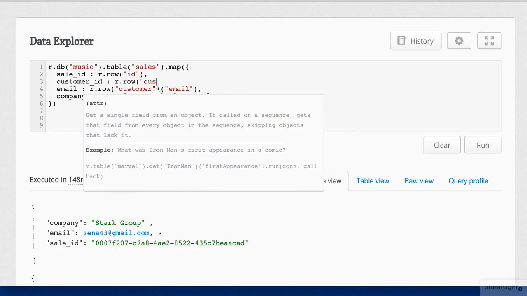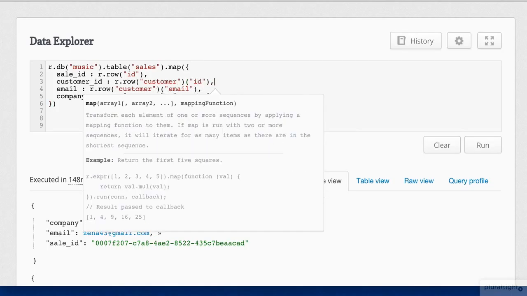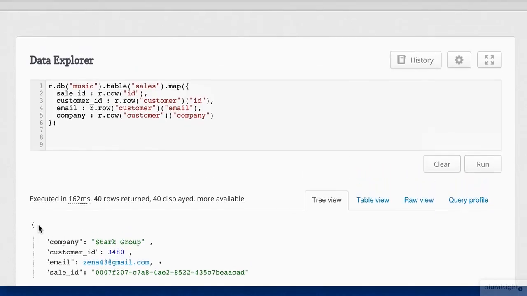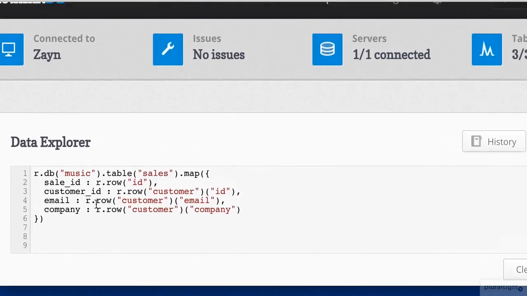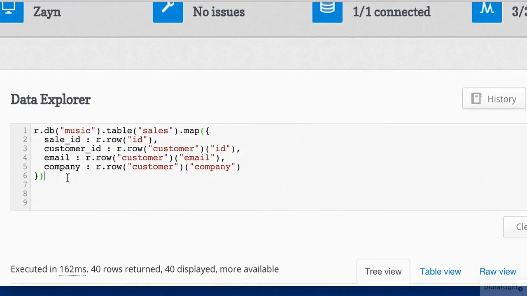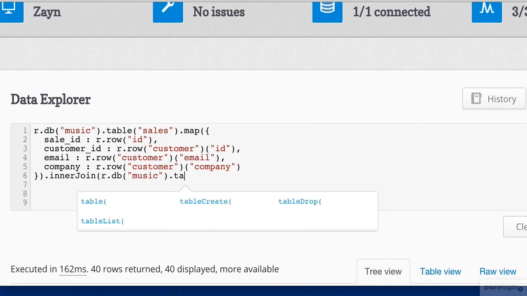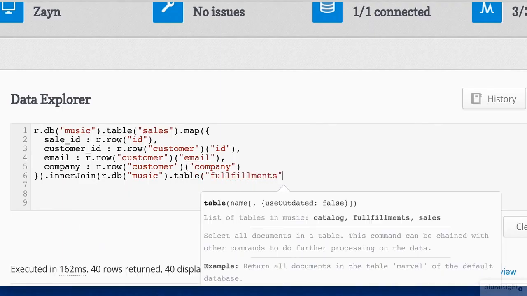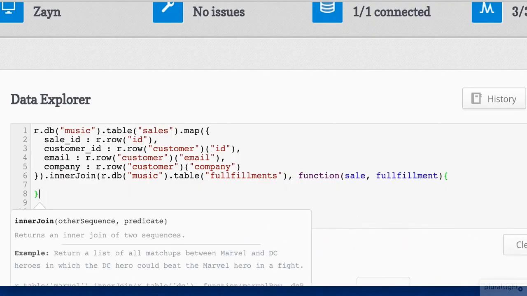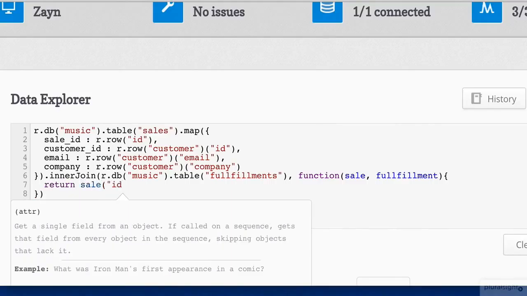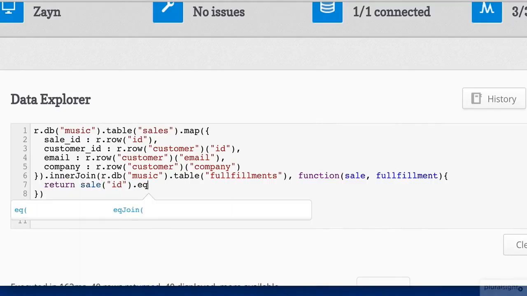Okay, in addition to the sale ID, let's also grab the customer ID just in case we need it later on. And that looks good. All right, we have a little bit more work to do here. The next thing I want to do is an inner join. And this is going to join one table to the next, or one sequence of data to the next. Here, I am going to grab the fulfillments table, and I'm going to pass a callback in. And since I'm using inner join, that callback is going to expect two arguments.